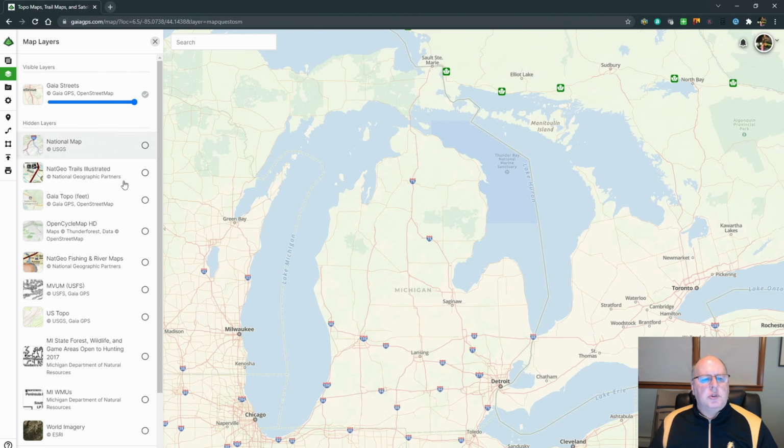The map layers, this is another one of those things where I really kind of set it and I don't spend a lot of time, though this is what the premium service gives you. It gives you access to a lot more map layers. Like, I'm pretty sure Nat Geo Trails Illustrated is not available in the free edition. What is that?